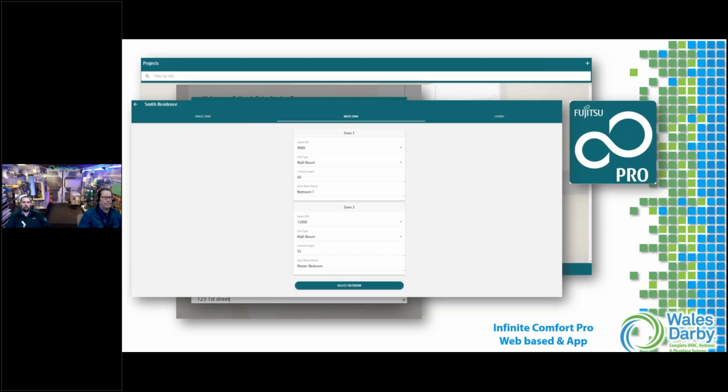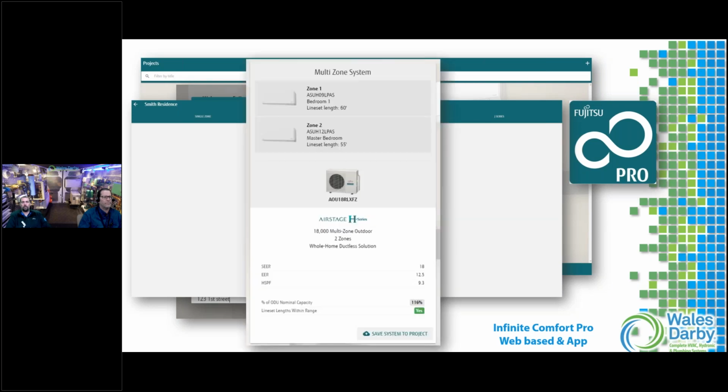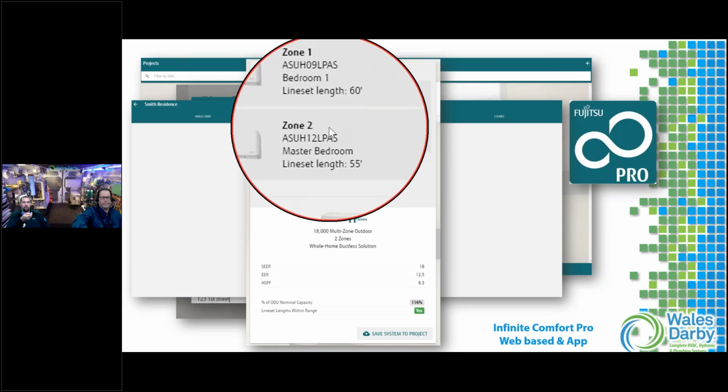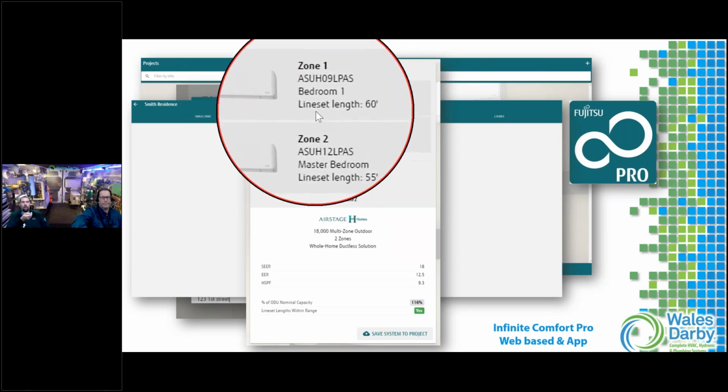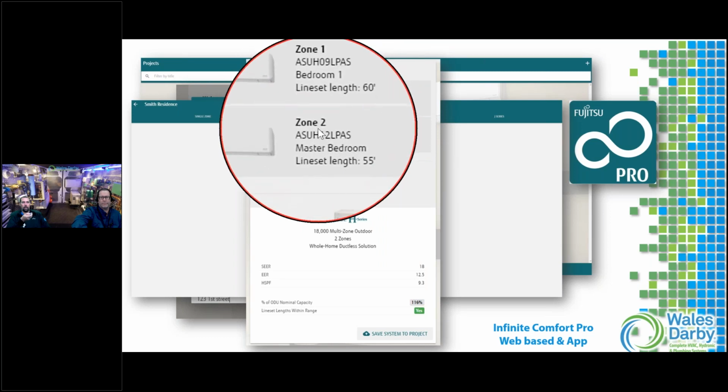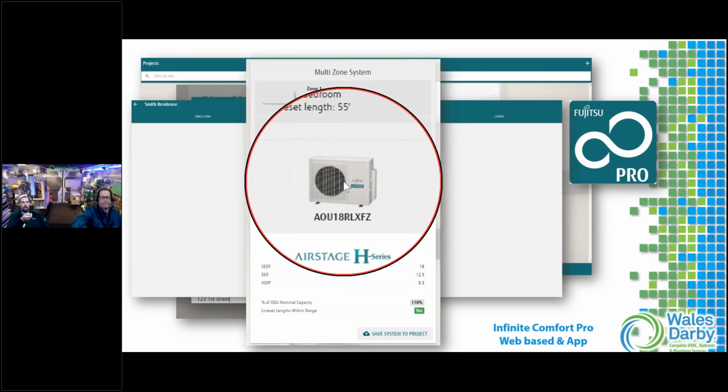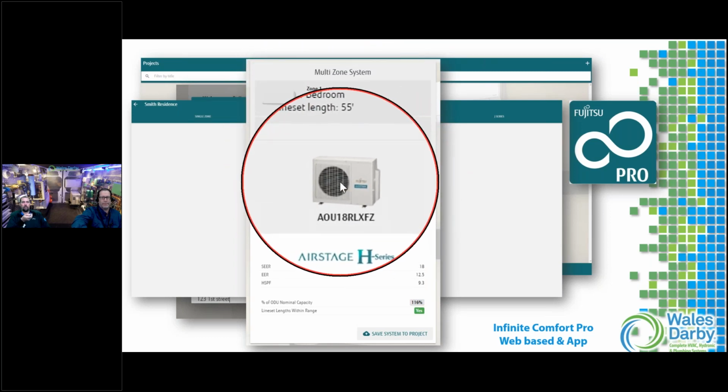So I plug in those 2 units, I hit select outdoor unit, and here it's going to tell me, all right, number 1, it gives me model numbers. So now I'm specific to what I got to order, an ASU H9 LPAS and a 12 LPAS, and the outdoor unit it selected was an 18.